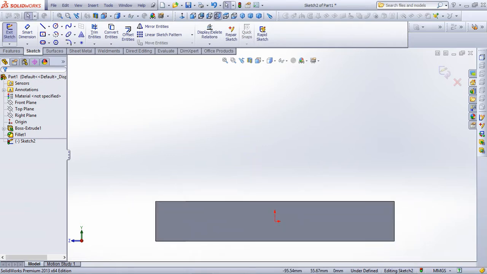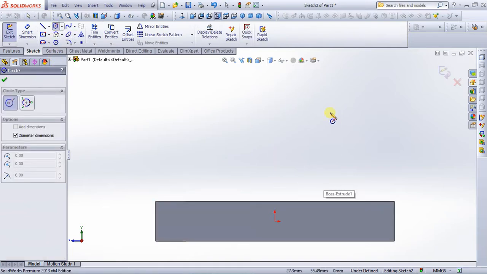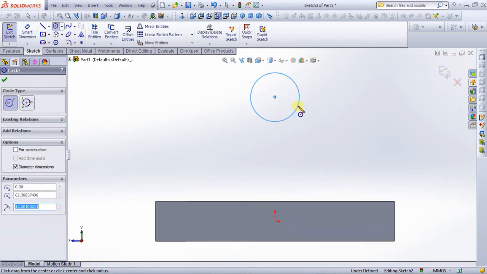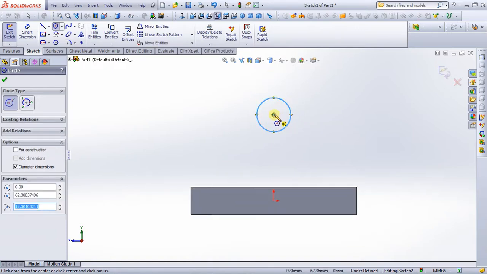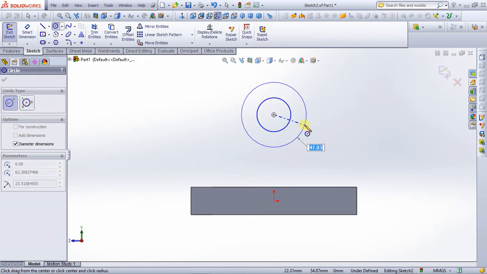Okay. Now we are going to pick a circle tool. Come to the center. Make sure it's at the center. If it's at the center from this origin, a line will show. You press and sketch your circle. Sketch another circle.